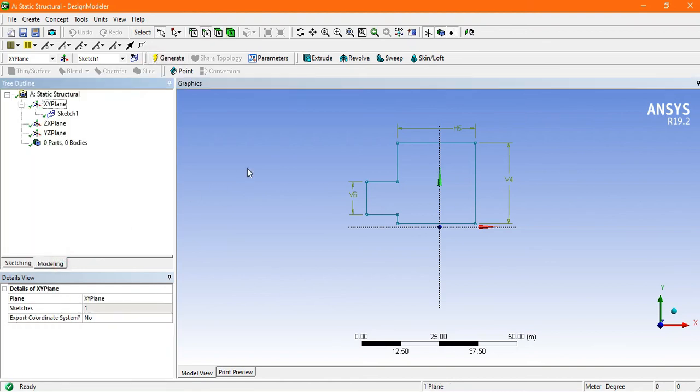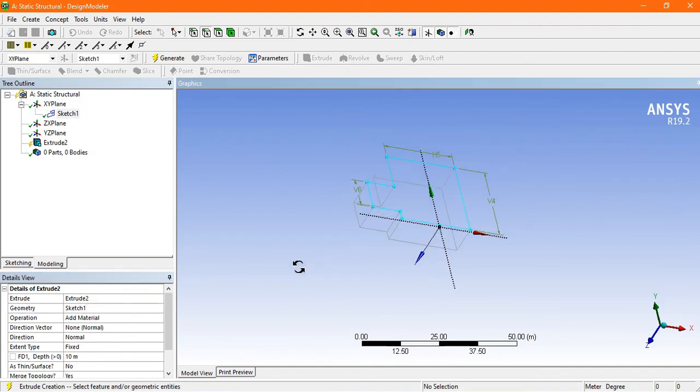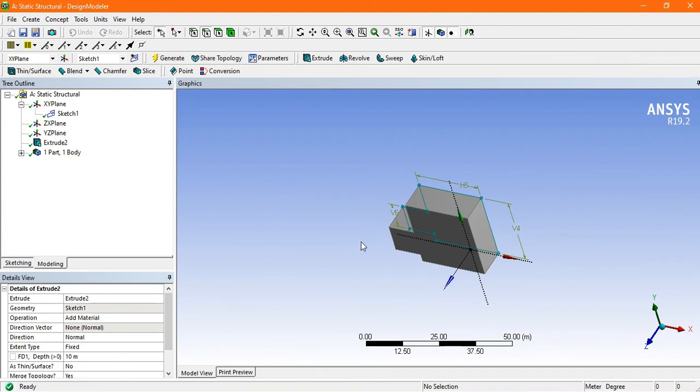Now go to the modeling, and if you want to extrude it, suppose go to the extrude, apply the geometry, select sketch 1 and apply, and this is the 10 meter. Look here, it is extruded up to 10 meter. Now click on generate. So this is extruded.